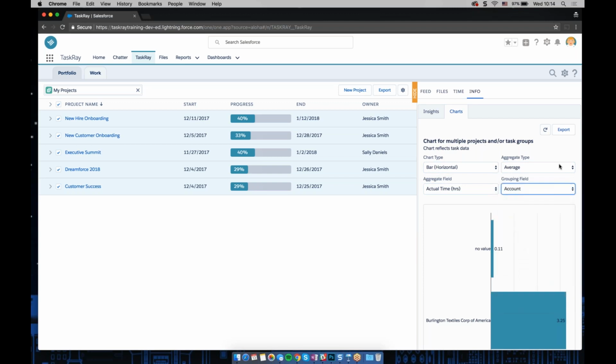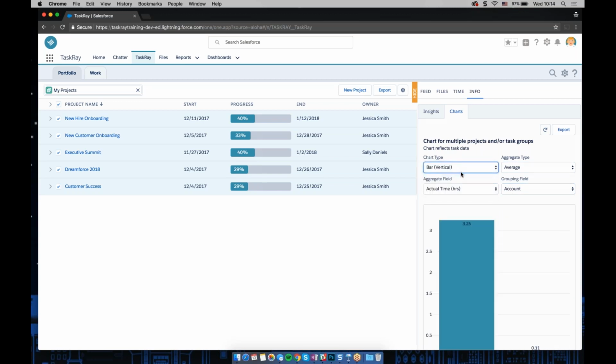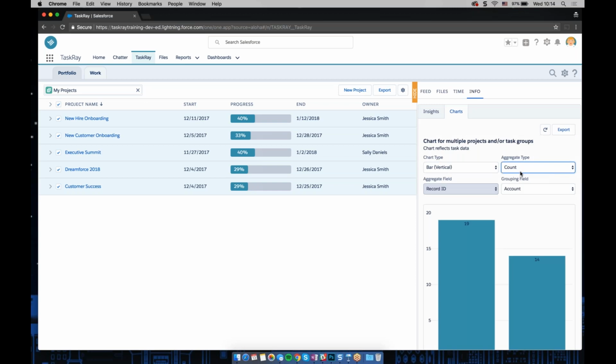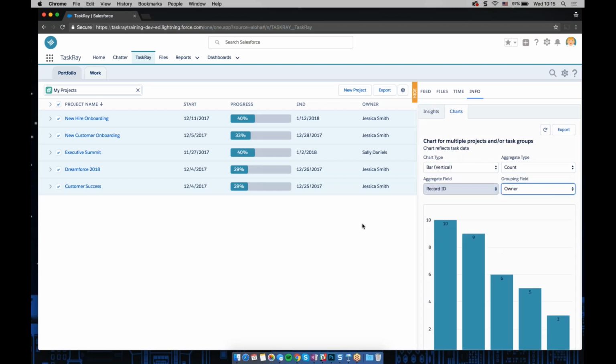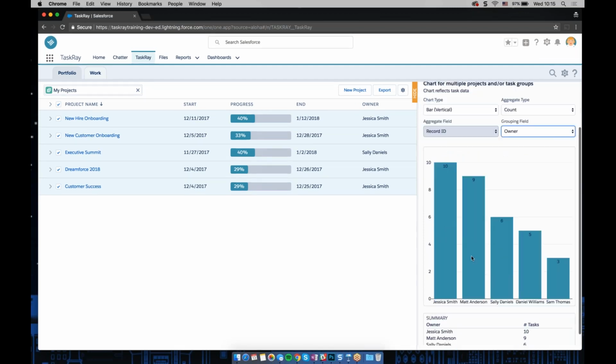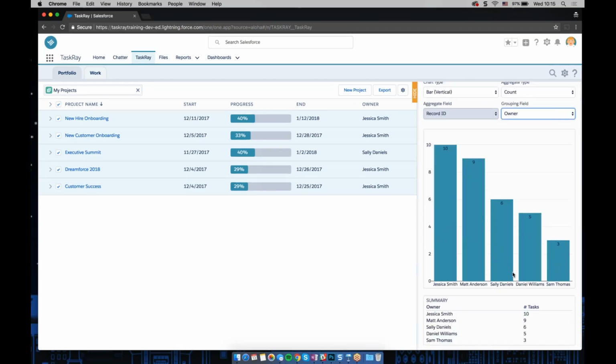So let's create a couple of charts really quick. Let's do a vertical bar chart. Let's see a count of tasks, so how many tasks, and let's see owner. So we've changed the chart to see how many tasks each team member has within the selected project. And right here you will also see a summary at the bottom of what you see in the chart.